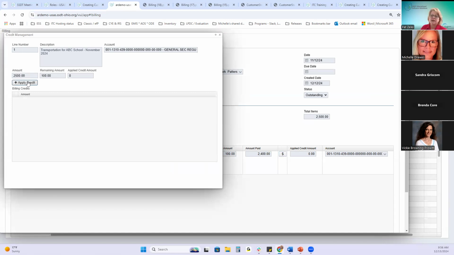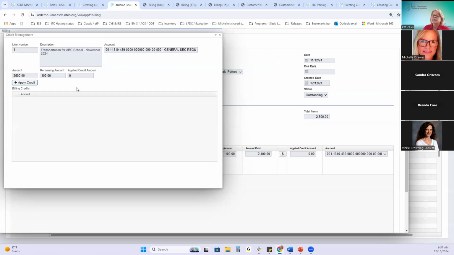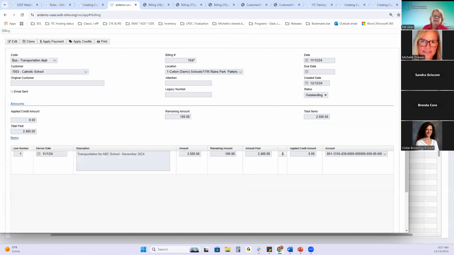Then I click on here and it shows you the credits that are available. However, I picked one that has none available. I'm sorry for that. But normally, you can specify what you want to apply, click apply, and it'll be saved and documented.